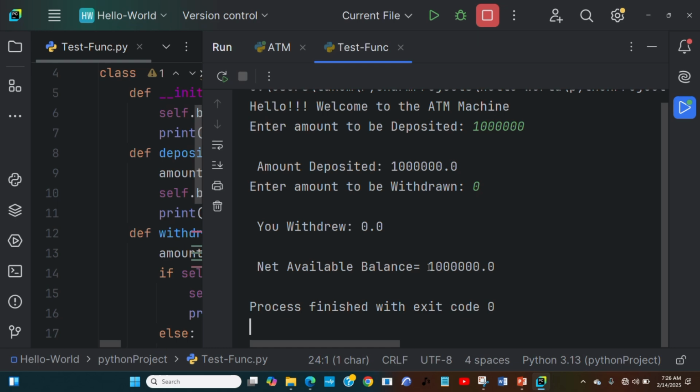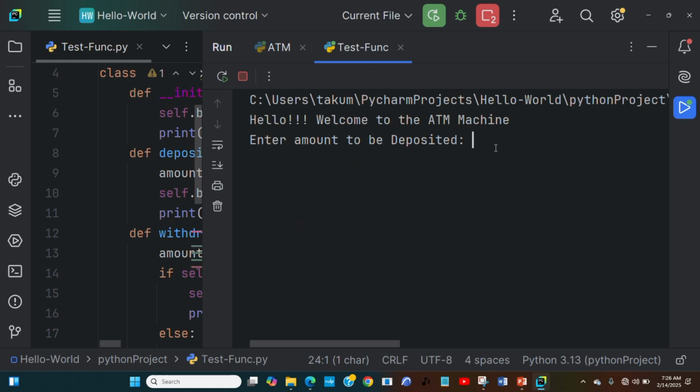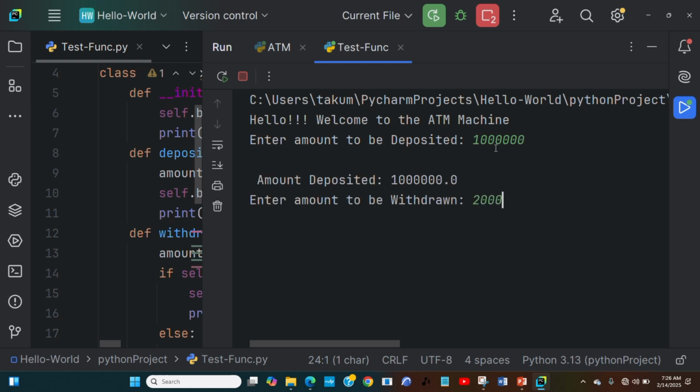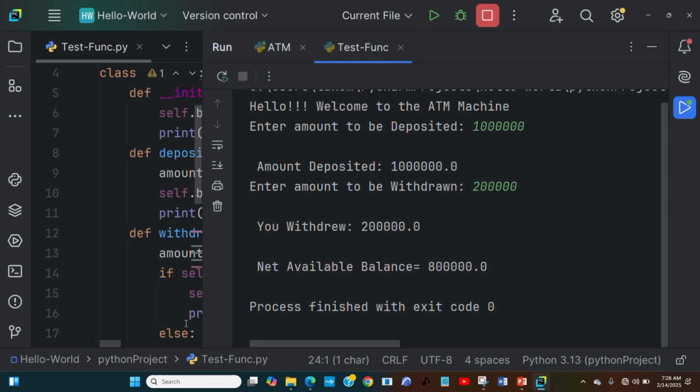Then it's asking me to enter the amount I want to withdraw. Let's say I don't want to withdraw any amount, I'm just going to press 0, then enter. A receipt is going to print for me. It's going to tell me that you have deposited 1 million and there was no withdrawal, and your net available balance is 1 million. So it has finished. Everything is proceeded and exit code is empty.